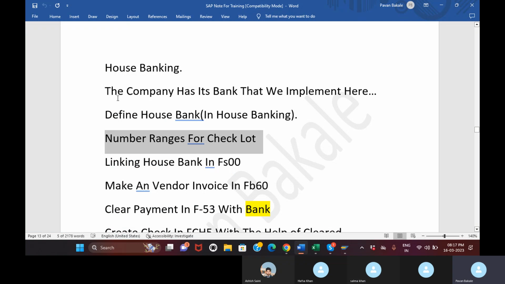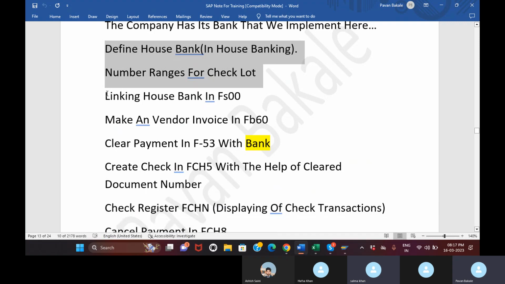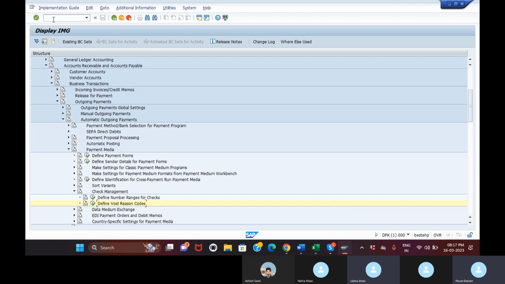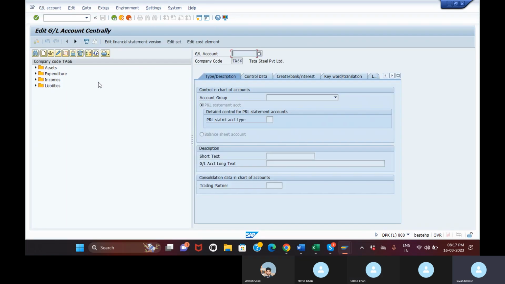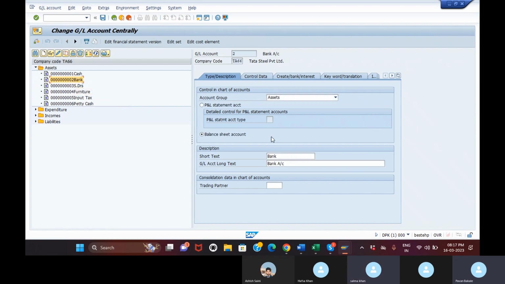So once this much is done, my second configuration is done. My house bank is created, check lot is created. What is next now? Linking the house bank in FS00. See what I'll do? I'll type here /nFS00. Okay, go to /nFS00, and then change your company code to TA66. It has come correctly. Now go to the asset side, right click on bank, click on change, then first change the name. What is the name? ICICI.